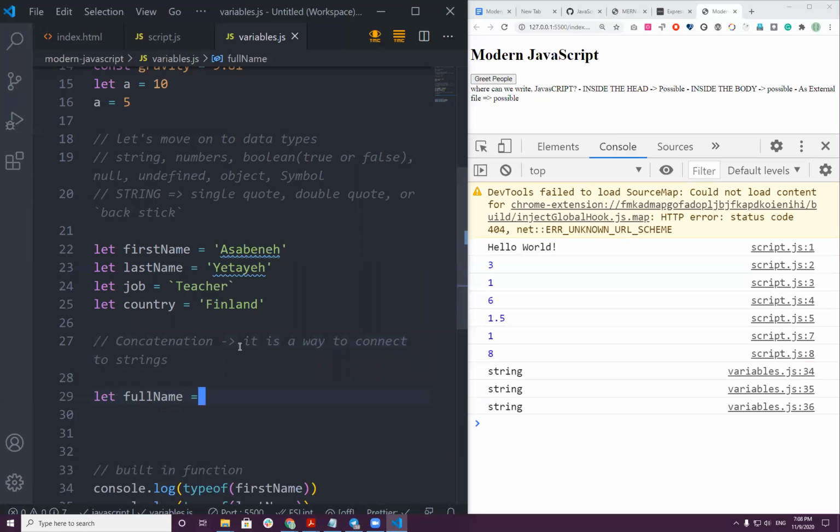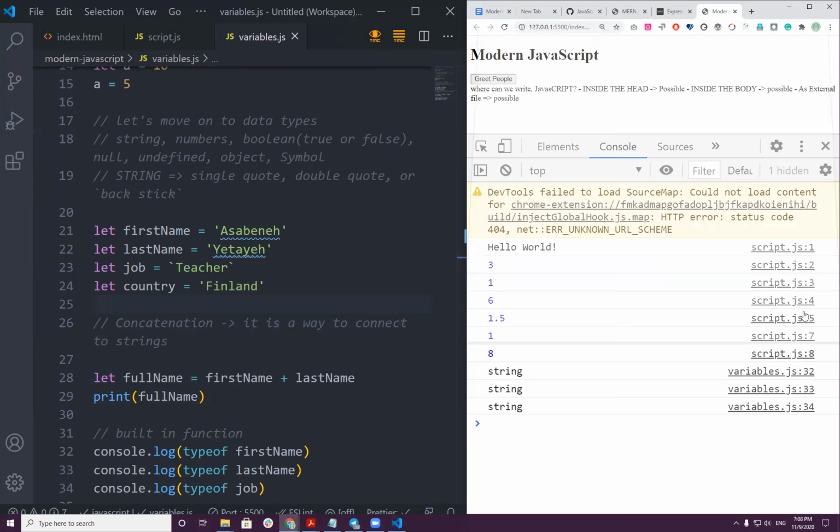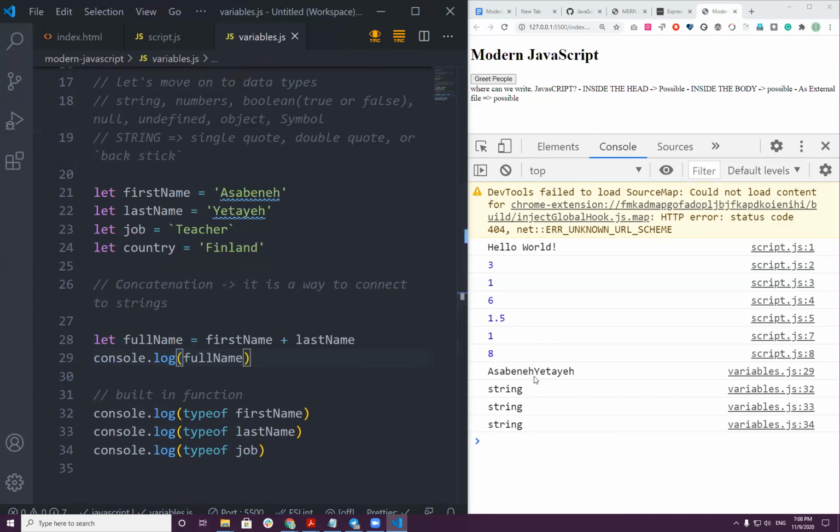So let's make a full name. Full name, first name plus last name. And if we print full name, sorry, I made a mistake because sometimes I mix Python and JavaScript, so it should be console.log. As you can see, the names are connected together. I hope you don't like to see your name like this, connecting your first name and your last name together. It doesn't make sense. So we should find a solution for this.